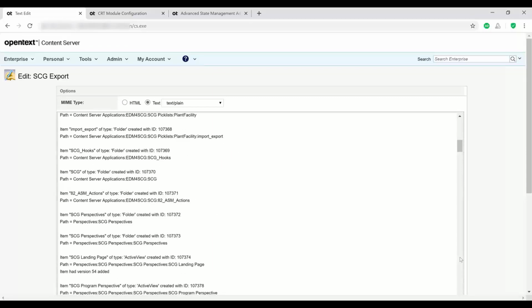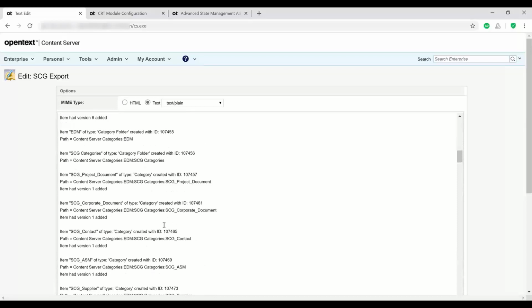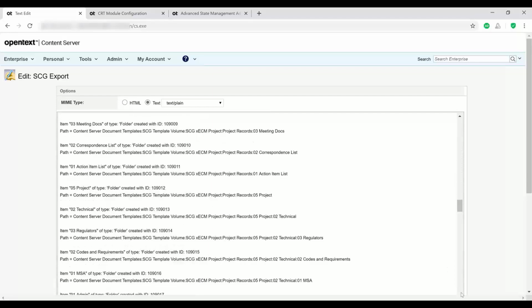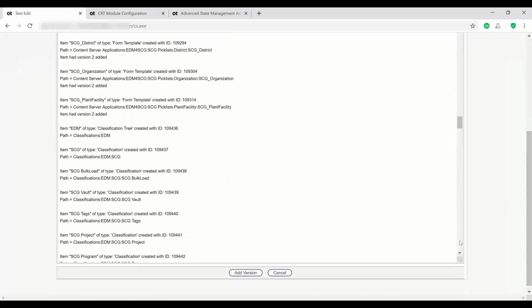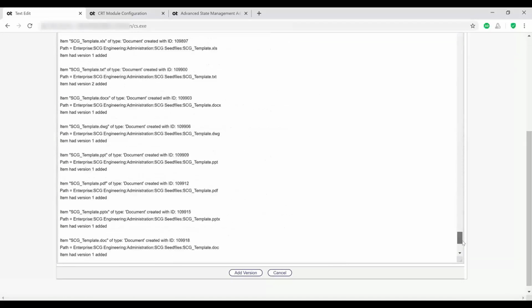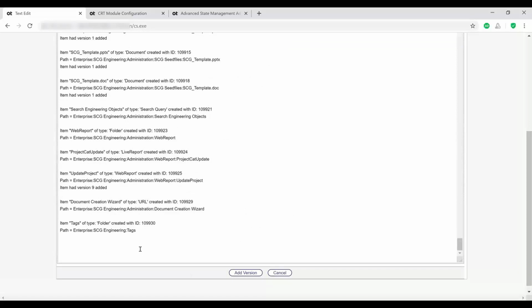If we look here, there's a number of them. And if an item has versions associated with it, it will tell me how many versions were added. So you can see there are a lot of items here. This was a bit of a large import. And at the bottom of the import, it would show you any items that already existed that were updated. In this case, we just added all new items.